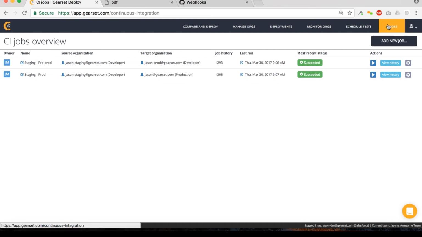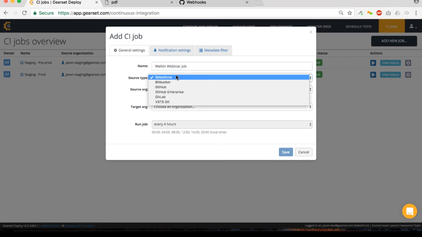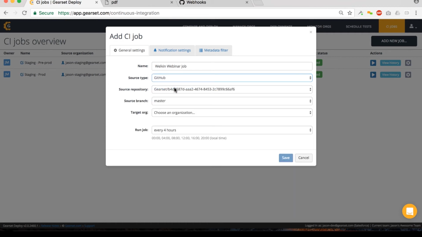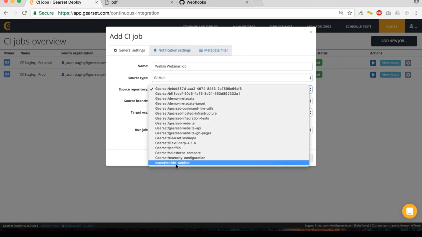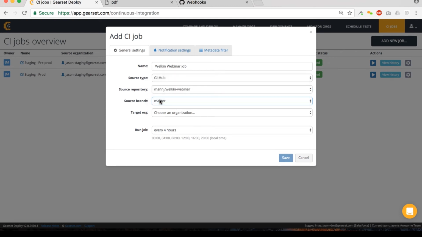Now, the way we do this is I jump to the CI jobs tab in the app, and I'm going to click Add New Job. What I do here is I start off by giving the job a name. So we'll call this Welkin Webinar Job. I then choose the source environment for my metadata. So this can either be a Salesforce org, or in this case, actually, I'm going to select my GitHub account because that's where we're pushing those changes. I then choose the repository from the list, and I specify my branch. So in this case, we're going to leave it on master.